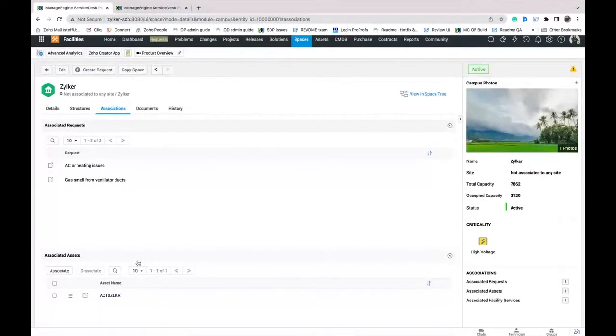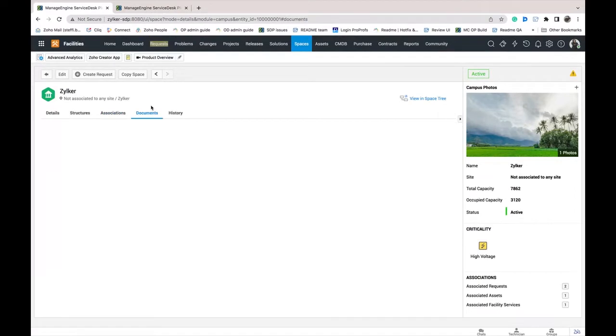So once you set up associations between a space and its requests, assets, or facility services, you can also go ahead and add documents about that space. When we were discussing how facility managers struggle to meet regulatory and compliance standards because of the lack of documentation, in Service Desk Plus you can create documents to make sure that all standards about that space are accessible to your users, and add the documents here.